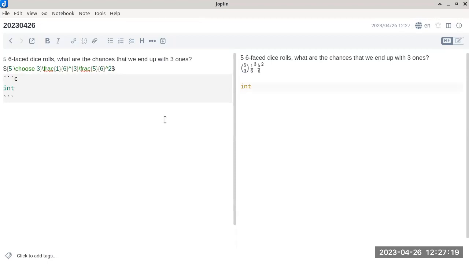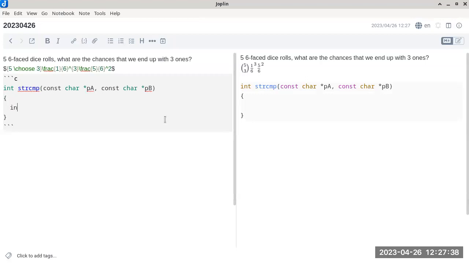All right, so we're going to look at string compare. Okay, so const char star PA, const char star PB. A normal person would look at string compare and do it with a loop. There are many ways to do it in a loop. One way, okay, so I can do an int result, and then over here we return result.